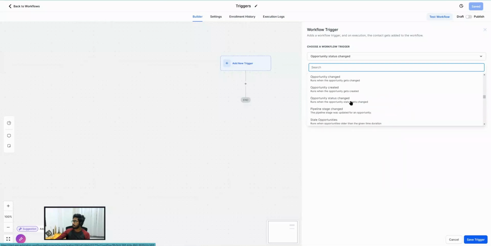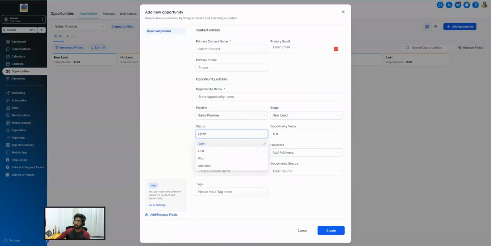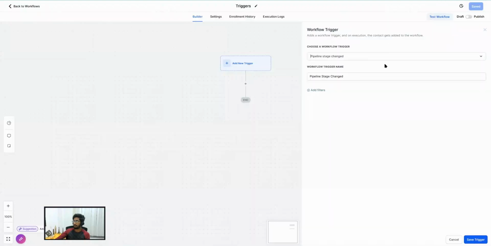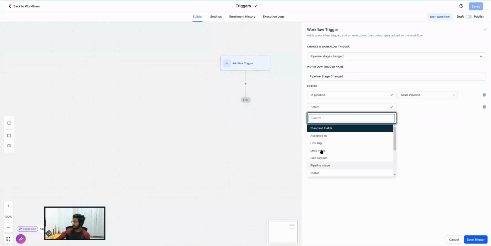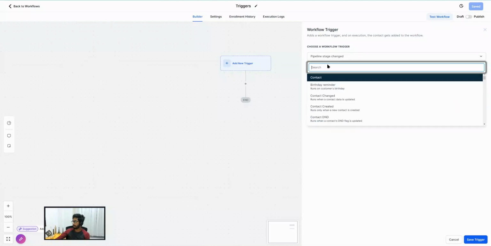Let's see the next one. So now this is the pipeline stage, which are these: new lead, hot lead, booked. This will work regardless of the opportunity status. So if I select this pipeline, sales, and let's say pipeline stage, booked, and I just configure this trigger, what's going to happen is whenever an opportunity gets added to this stage, this workflow will get triggered. So this is pipeline stage change.